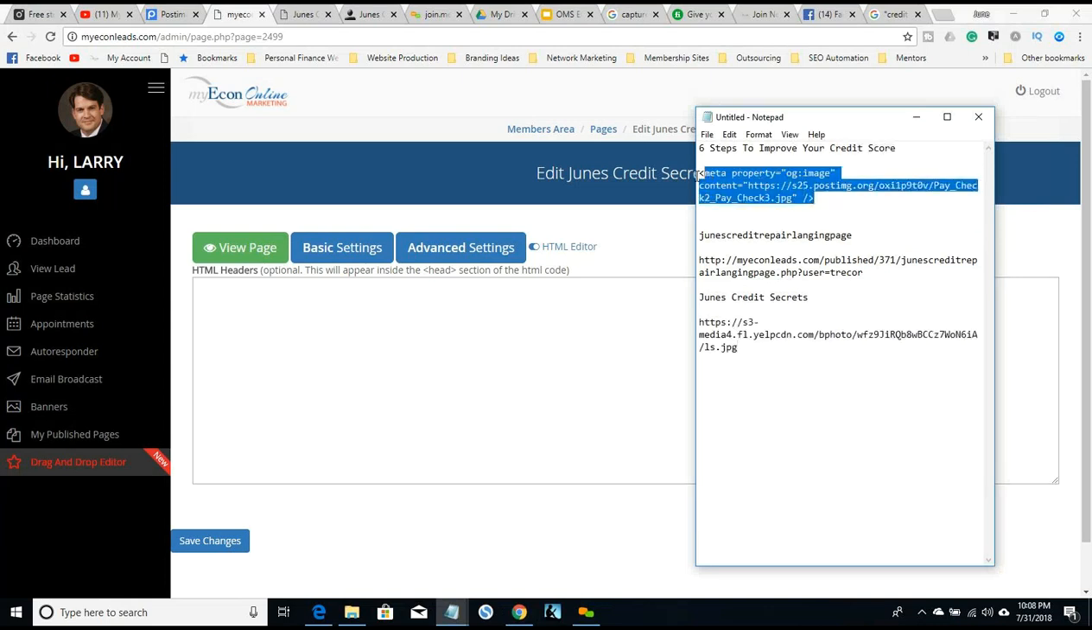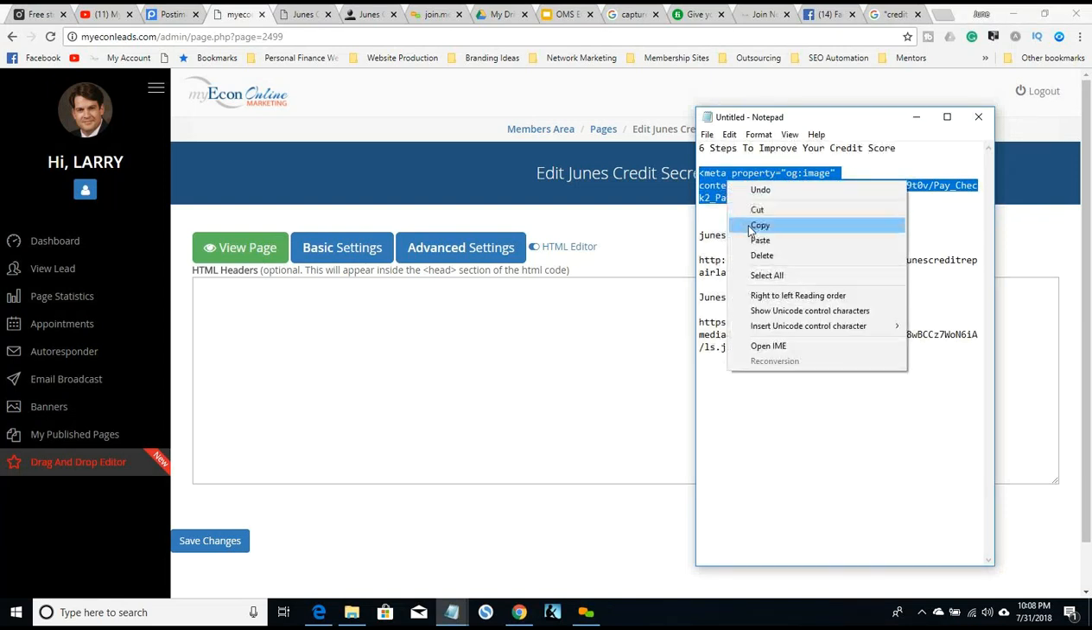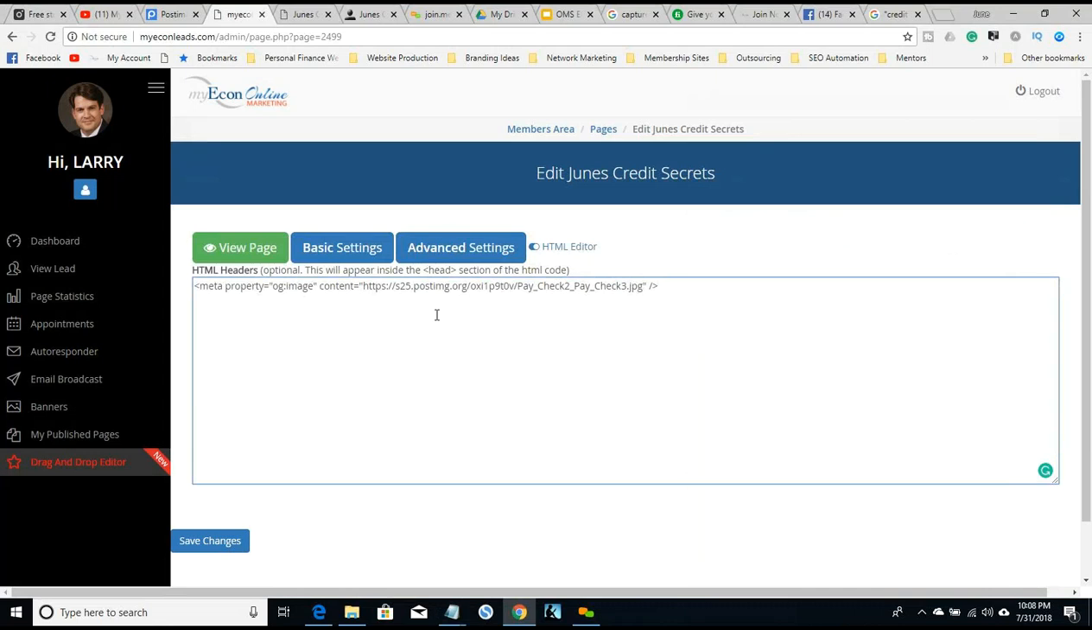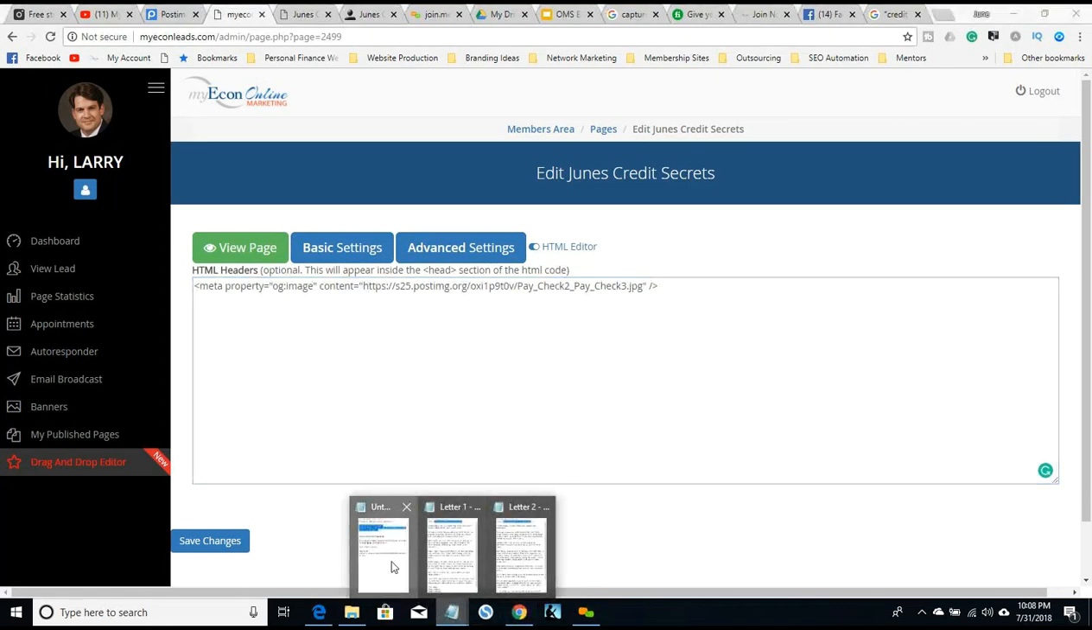It's what we call a meta tag. So I'm going to copy this and paste it here. Okay? All right, so this is a meta tag, and the content right here is where the image is. So I've got to grab the right image.